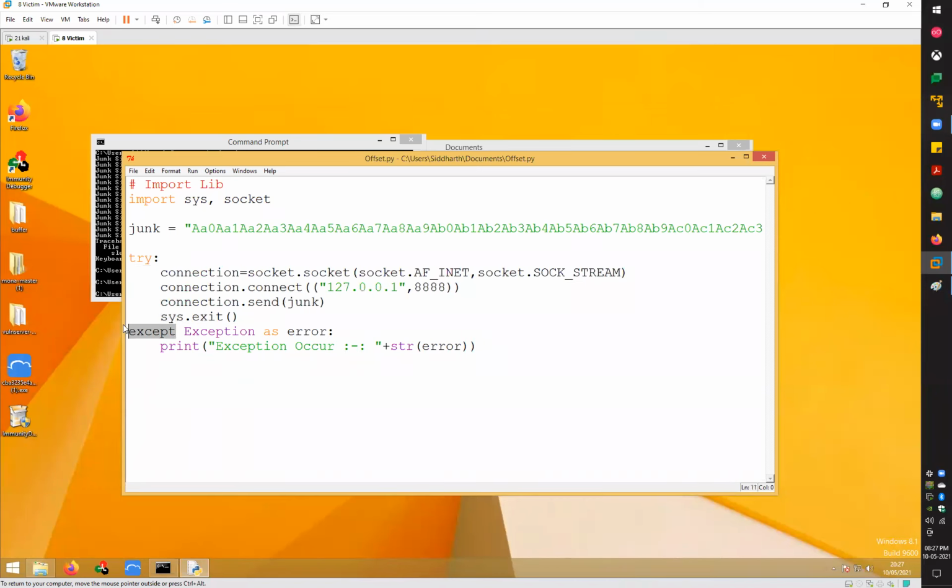That buffer overflow only works with those software where your errors are not properly handled by these kinds of except blocks. This will not work for all applications. This will only work for those applications where your errors are not properly handled. So if your application handles all your errors perfectly, you can easily prevent buffer overflow.